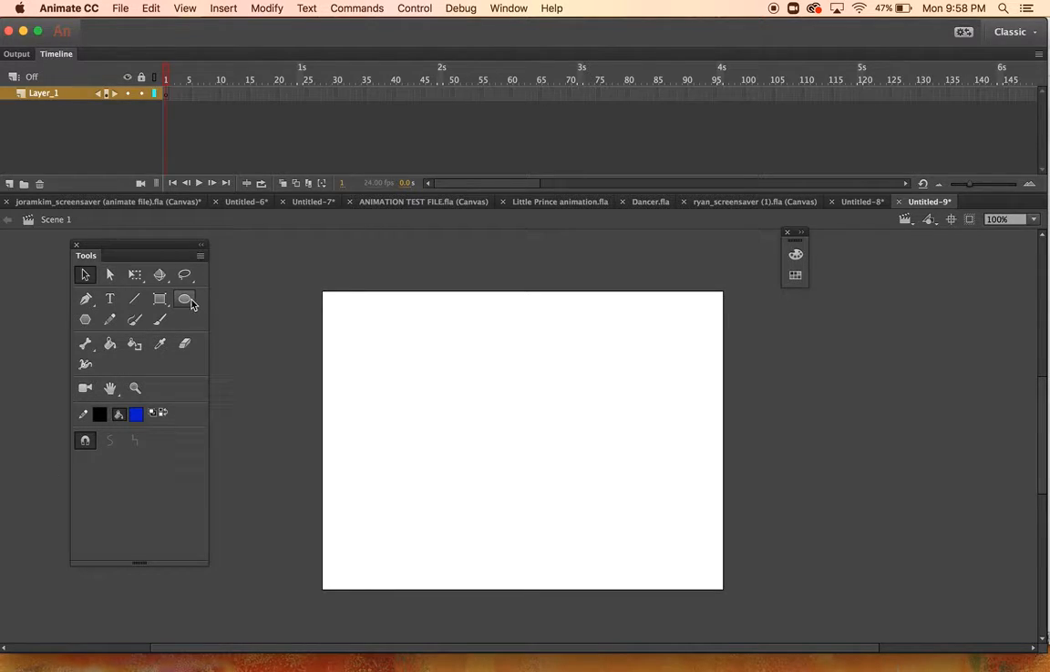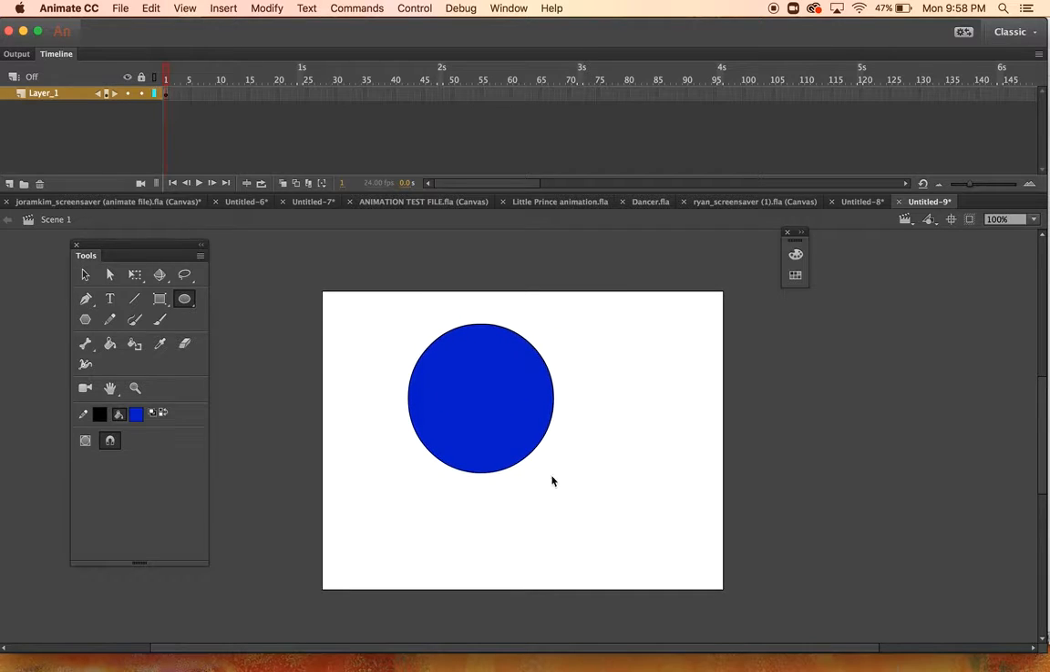I'm going to create a simple button by using the oval tool. So I'm going to click on the oval tool. I'm going to create this circle here. And this is going to be my button. This is the up part of my button. When you go to create a button, you do not need to create a timeline or add to your timeline.